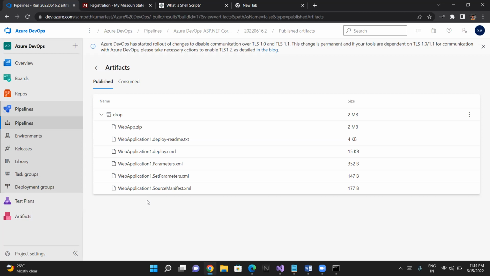Okay. So now in order to deploy that, we need to understand about the release pipelines. Before understanding the release pipelines, we need a source. We need a source where we can go ahead and deploy this particular application into.